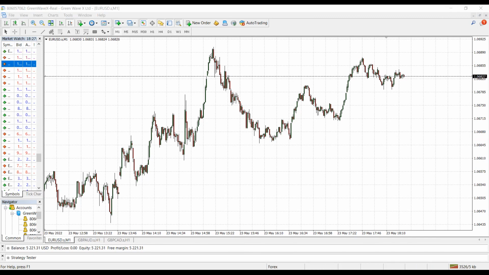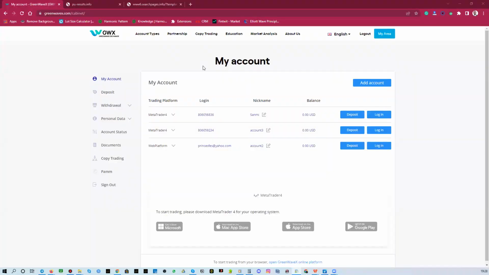Okay, so let's look at the other part, which is the web platform. Okay, can you guys see the new screen now? I'm on the GWX dashboard. Is that what you can see also? I'm on the GWX. Okay, cool.